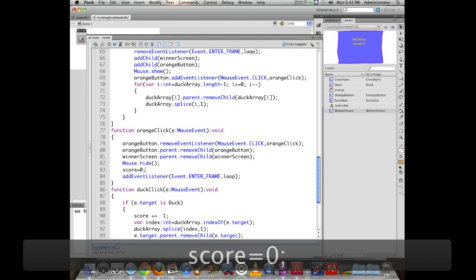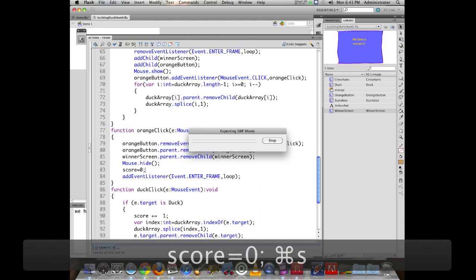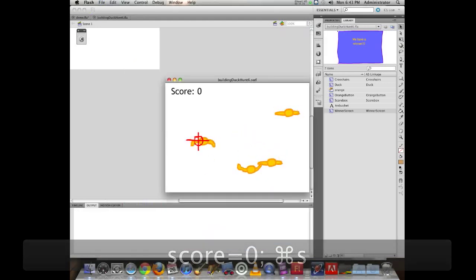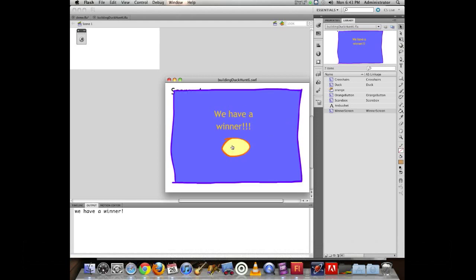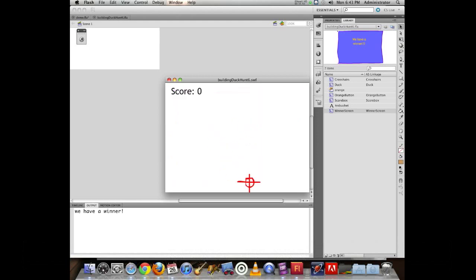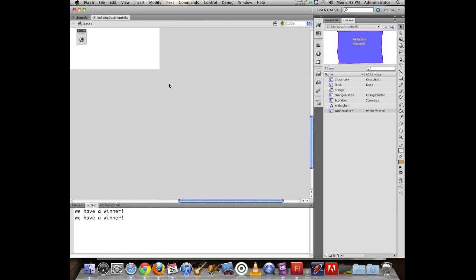Score equals 0. So now doing that, 1, 2, 3, 4. We have a winner. Click. Score is now 0. It's moving again. 1, 2, 3, 4. Now I'm thinking I want my score thing to be smaller and appear lower so I can still see what the score is when the win screen comes up.